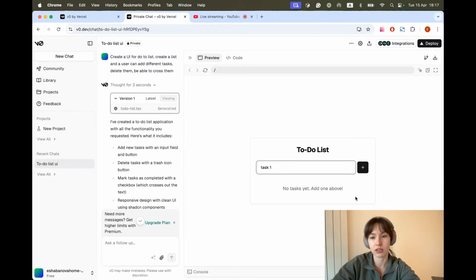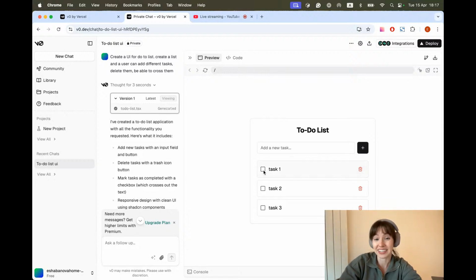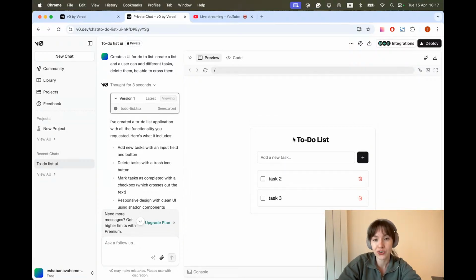Task number 1. Task number 2. And task number 3. As you can see, it's actually working. Oh, that's fun. So they generated everything that I asked them to do.